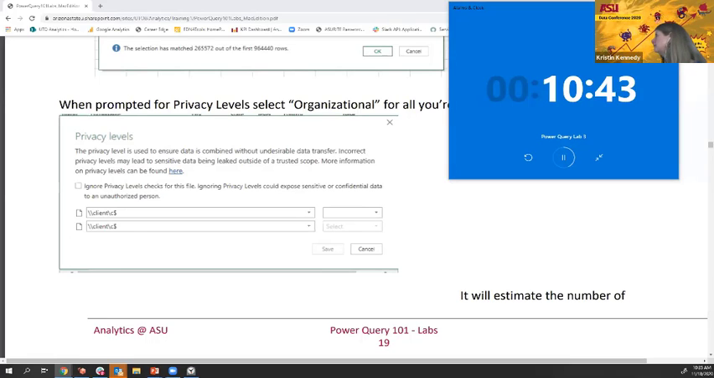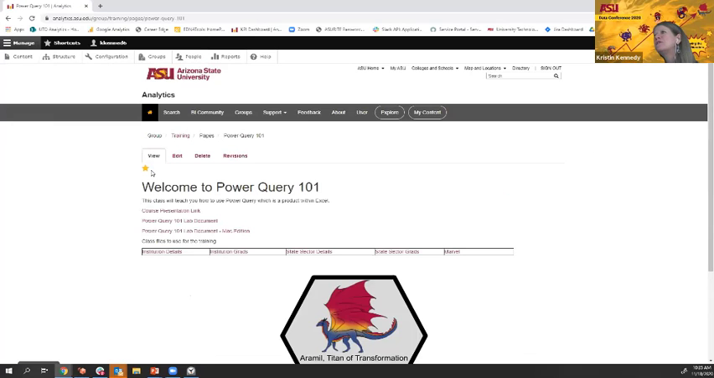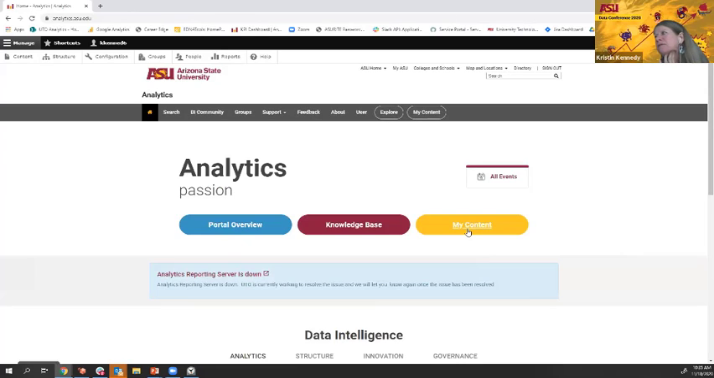Another thing I will just show: when you go to the Power Query page, you'll notice a star below the view. If you click on that star, then you'll be able to come back to this whenever you want. And we won't take it down.